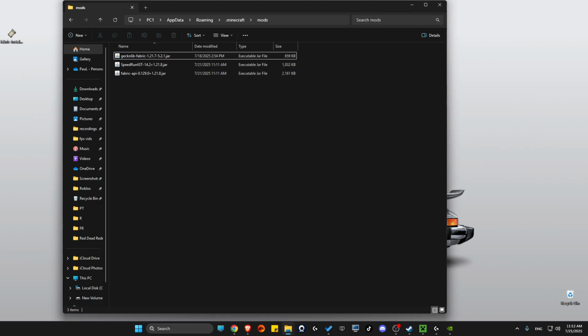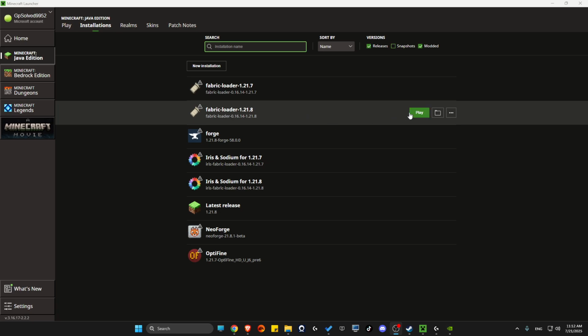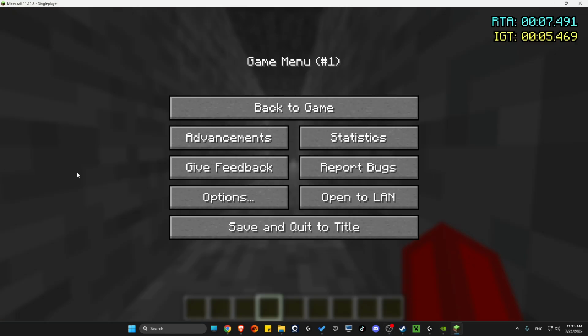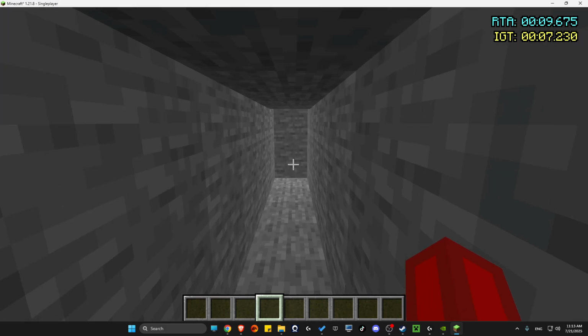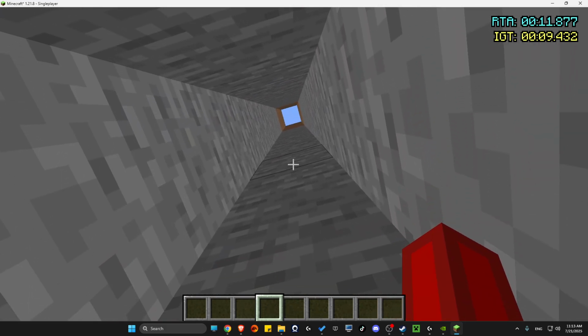And then you just need to launch the game. Just go to Fabric Loader and hit play. So guys, I just launched the game, and as you can see here on the top right, there is a timer. So yeah, that's basically it.